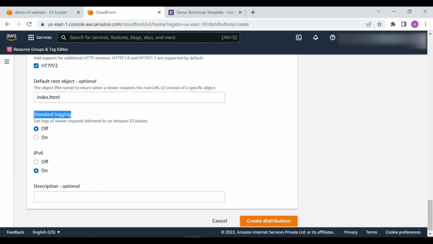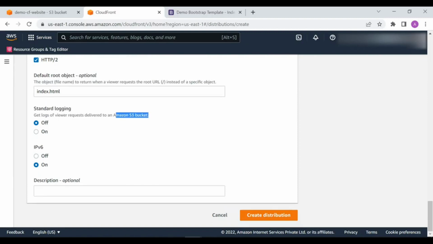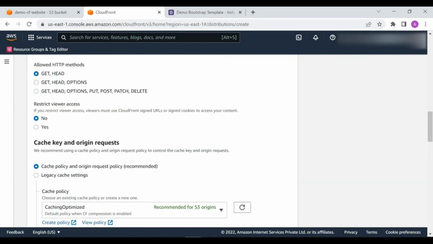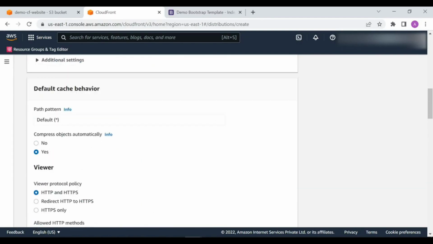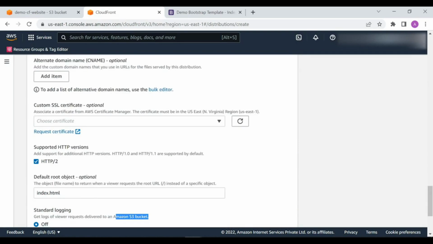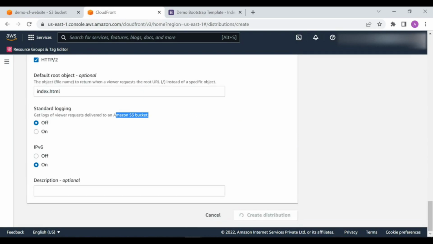If you want to enable the logging, you can simply select the on option, and it will store the log inside the S3 bucket. Okay, so these are all the options which we can configure, and I think it is quite handy, or quite advanced. So let's create the distribution.